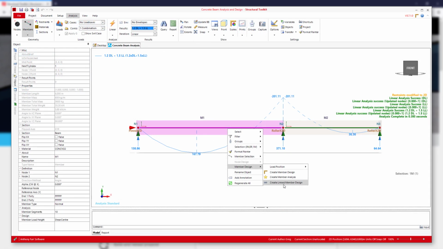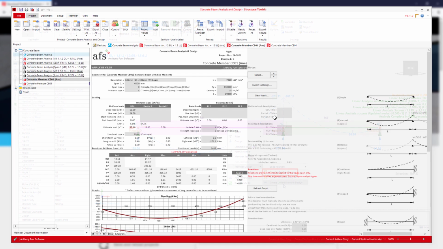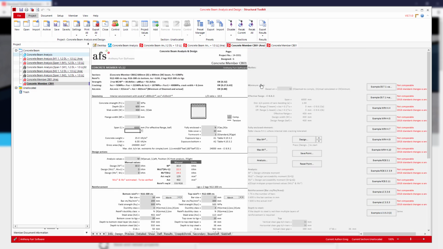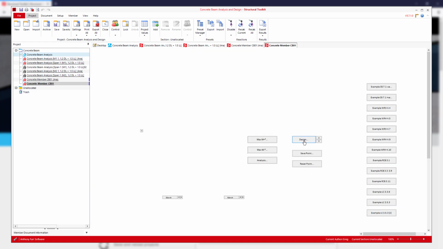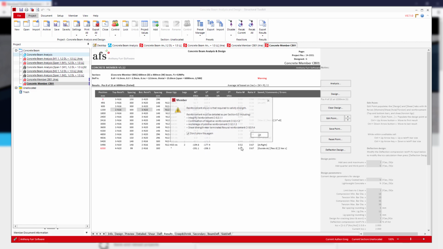Along with creating a concrete linked member design, we'll also look at just designing a span without the creation of the linked analysis. At the end, we'll also cover how to manually create and design a concrete beam for users who do not have access to Analysis Standard and have analysed their multi-span beam using Analysis Lite or an external analysis software instead.